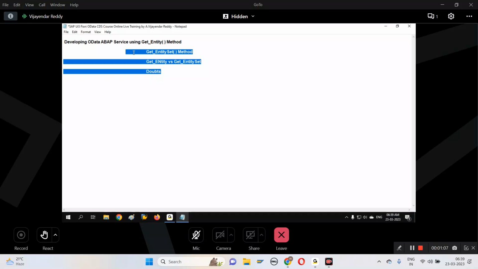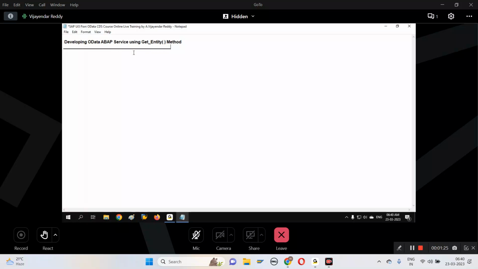I think today it is not possible to take up doubts. We will complete one more method, that is get entity set, tomorrow. Then we'll compare both the methods, in which situation to use which method. Then if there is any doubt, tomorrow I'll clarify. So first we'll focus on this part 1, get entity method.